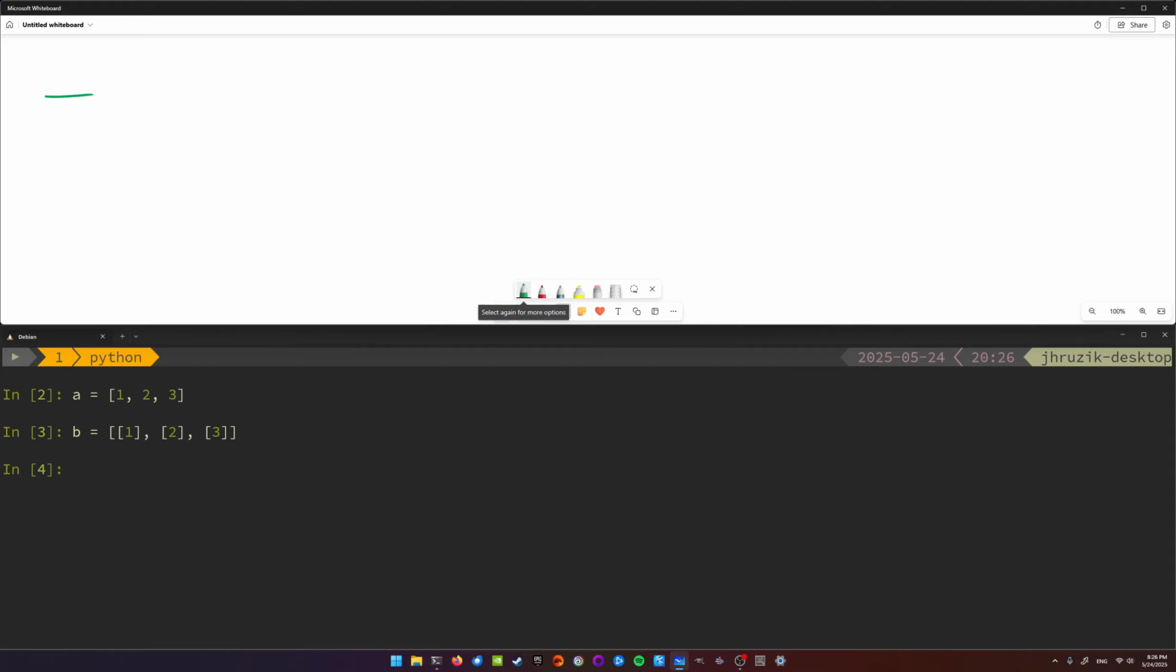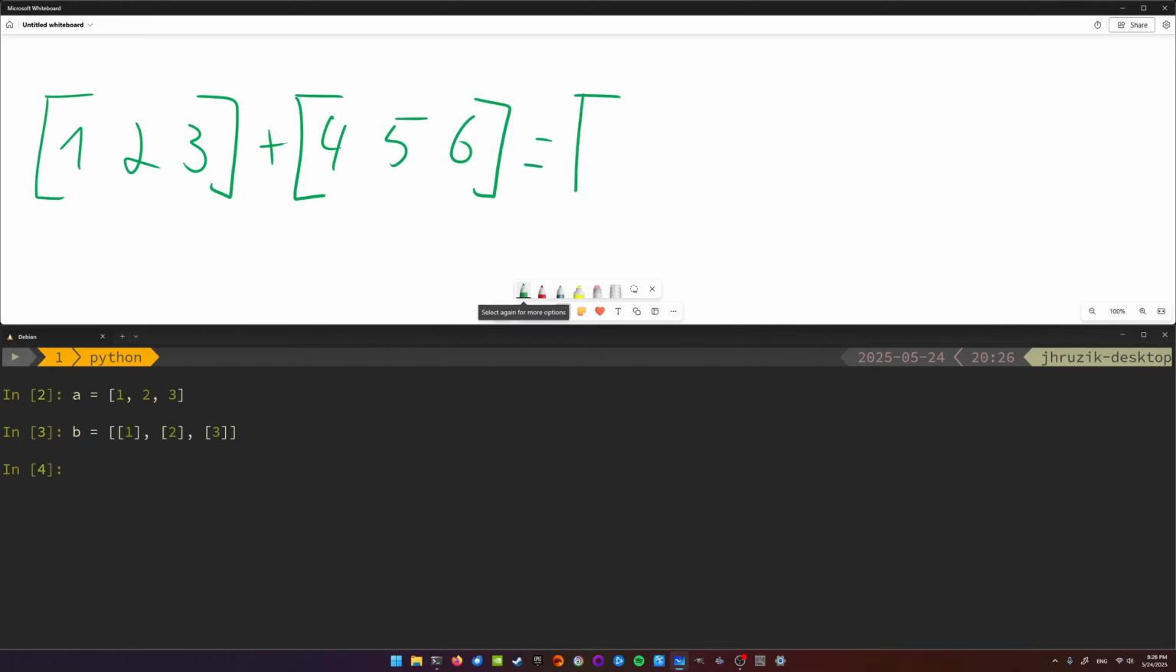Let's say we have two vectors. The first vector is the elements 1, 2, and 3. And to that, we add a vector with elements 4, 5, and 6. And this results in another vector with the elements 5, 7, and 9. Because 1 plus 4 is 5, 2 plus 5 is 7, 3 plus 6 is 9. In Python, we need to loop over both lists and create a new vector to run this calculation.